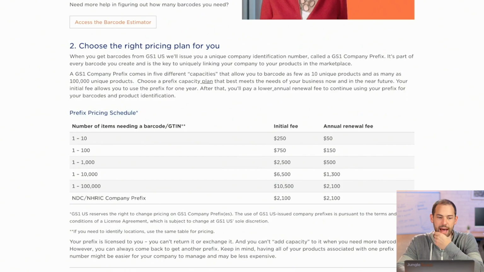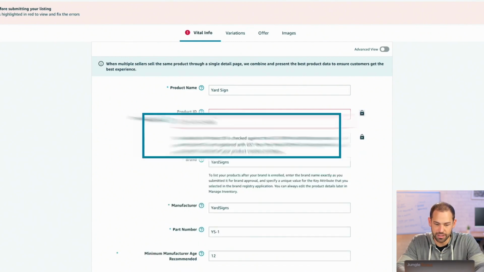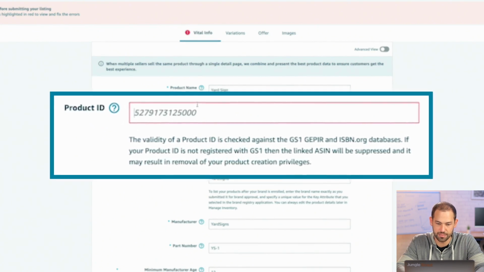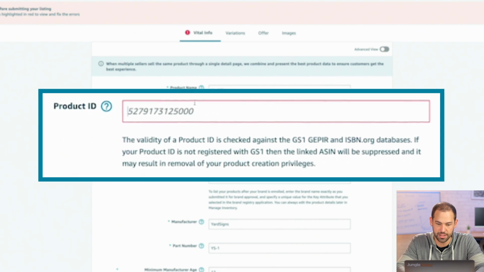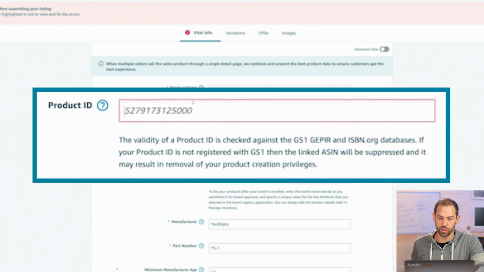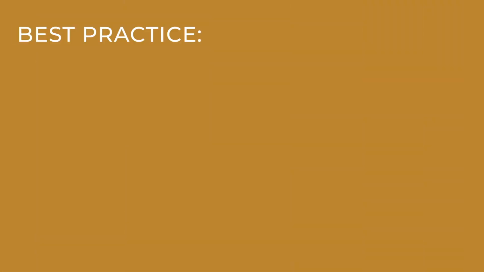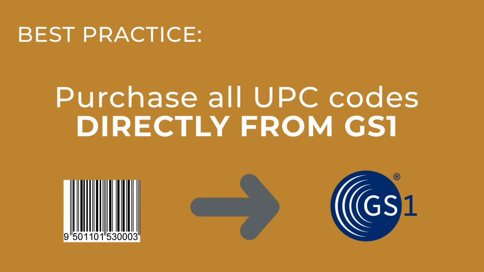When you go to add a UPC on Amazon, they tell you this, right? The validity of this is checked against the GS1 database. If your product is not registered with the GS1, then the linked ASIN will be suppressed, and it may result in the removal of your creation privileges. It's very clear that Amazon wants all of its sellers to use UPCs that are registered directly with the GS1 database, and this would be best practice. This is what I personally do, okay?